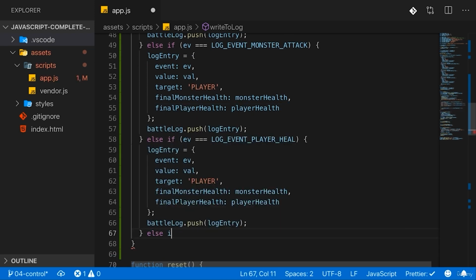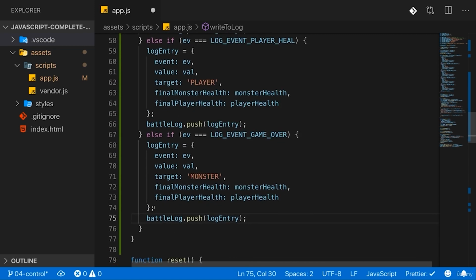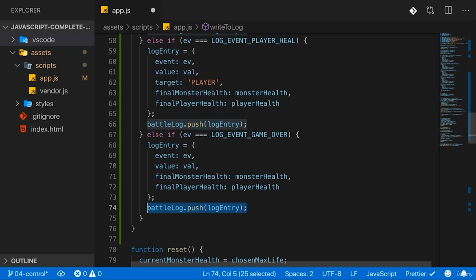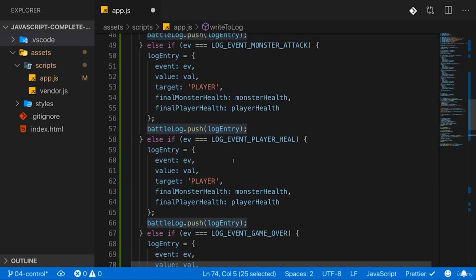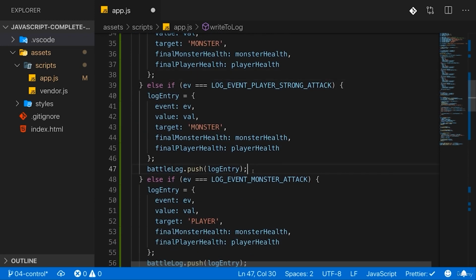And then we have the last else if block here. The event is that we have the game over case. And there we have no target, so I don't need to set a target here. Instead, I just have my log entry like this, where I output with the final healths. Value then in this case could be the name of the winner, so player or monster, or draw if we have a draw. And well, then we push this onto our log. Now I push to the log in every case, and therefore we can actually remove that line from the if cases here.